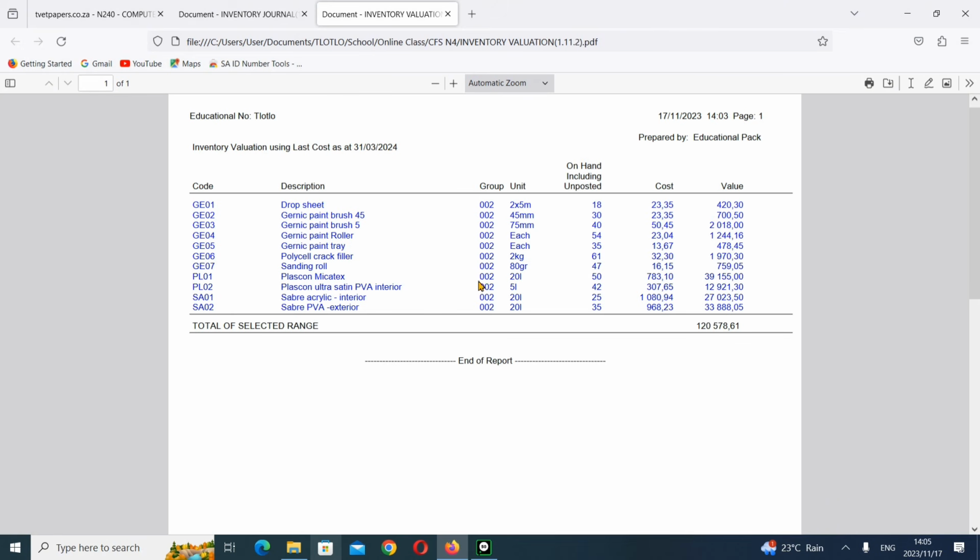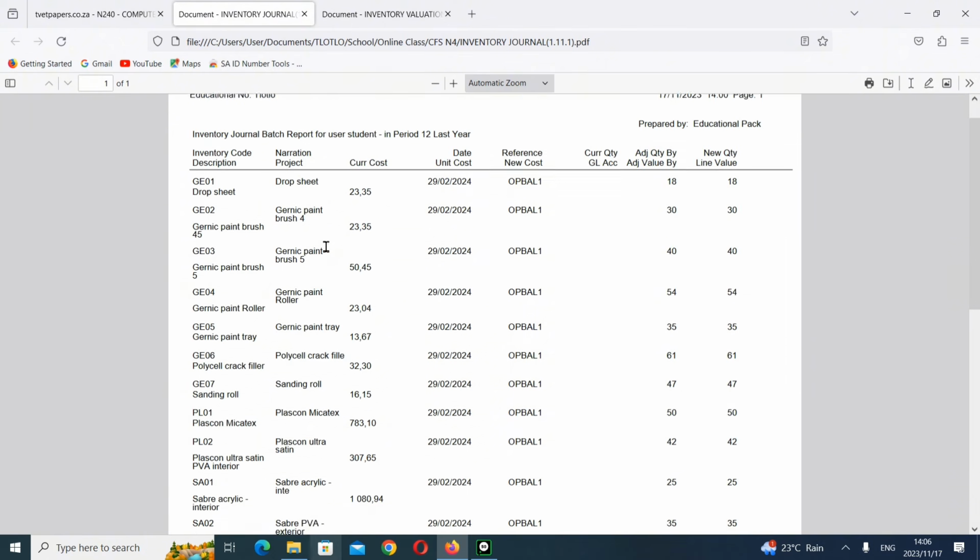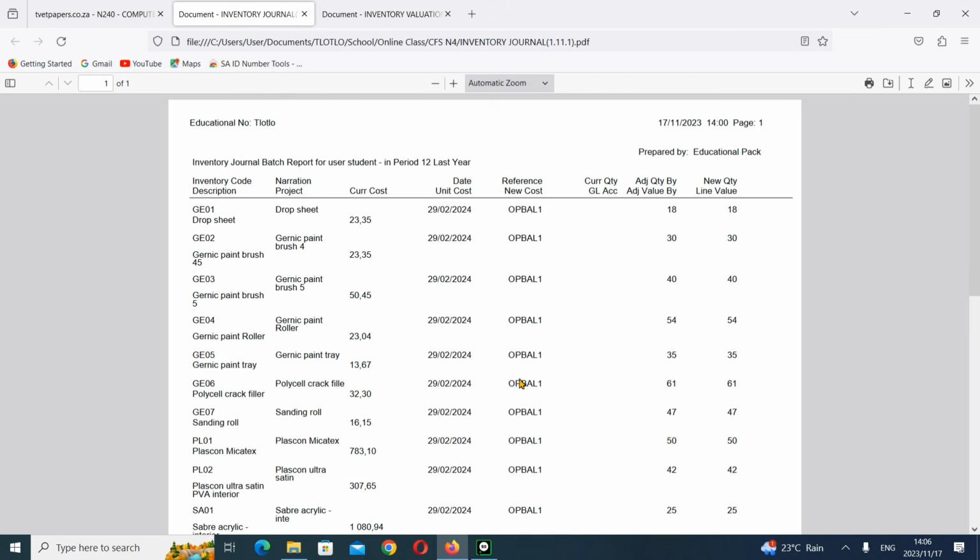And then the second one, this is what we have. This is the printout that you should have. As you can see here on top, it says Tlotlo, because when I started, I did my company parameter setup. So all your pages will include this when you print out. This one also includes it, so that they can easily know whose paper they are marking, so that they can give you the relevant marks.